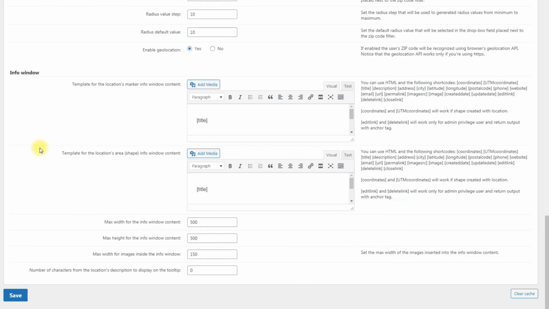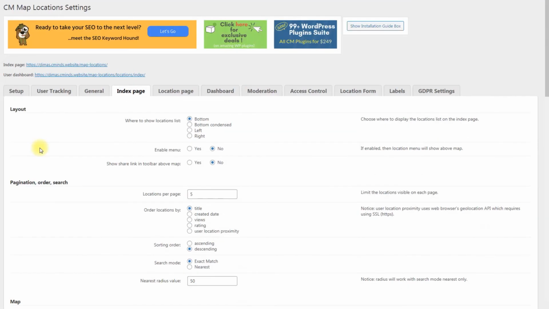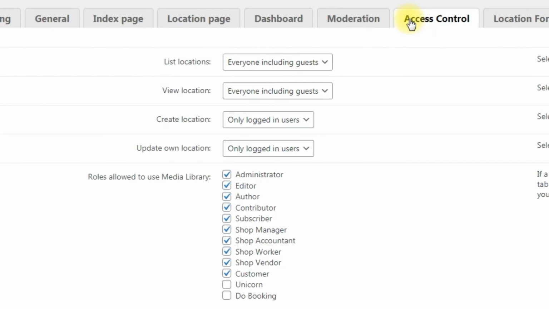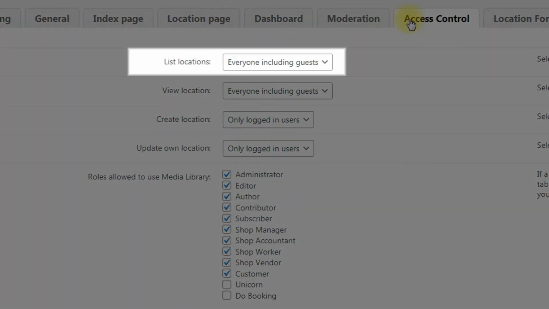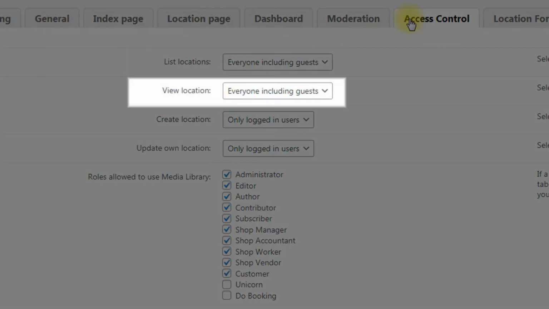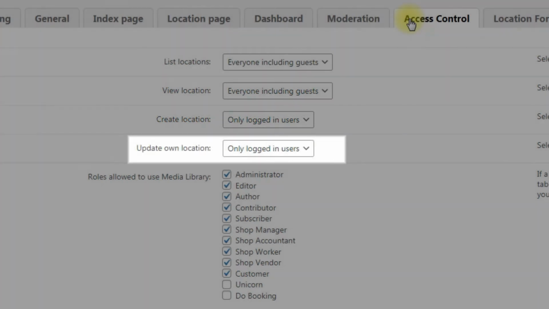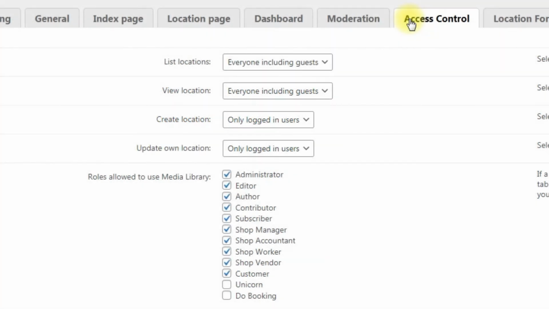The plugin allows your users to add and edit their locations. Here we'll discuss a series of features that affect user access and permissions. Navigate to Settings, Access Control tab. From here you can edit who can access the index, access the location pages, create locations, and edit their own locations. Options have choices: everyone, including guests.